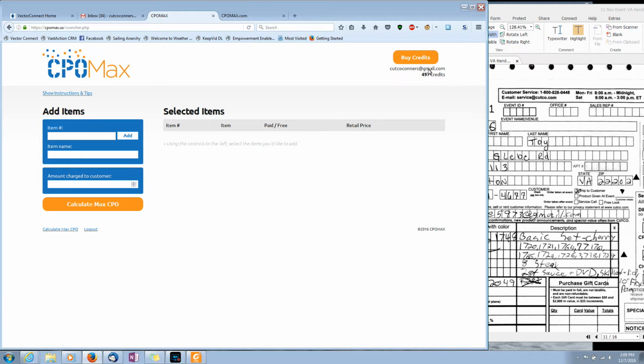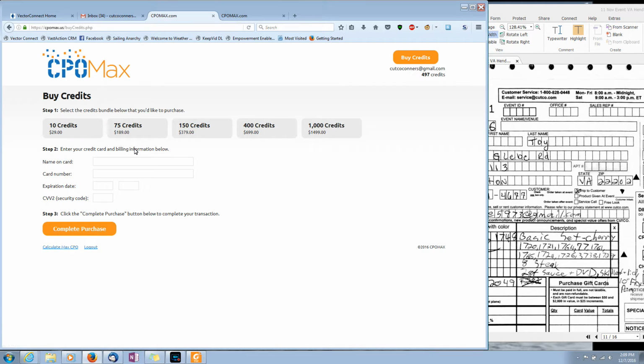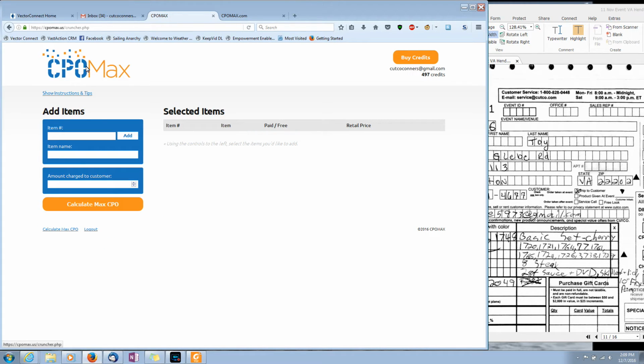Over here you can see how many credits you have. Of course, you need to have credits to use it. So if you need more credits, you click Buy Credits and choose the selection there, Complete Purchase, and then you can click the main logo to come back to the main Cruncher page. So the first thing is to enter items.